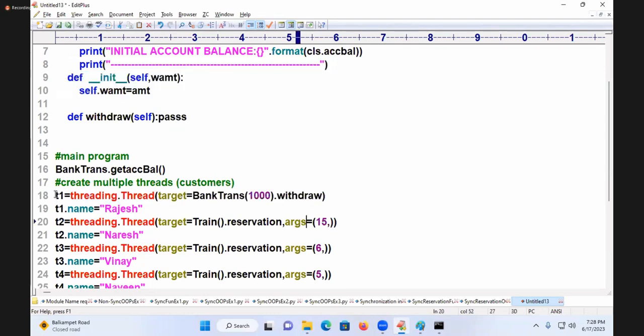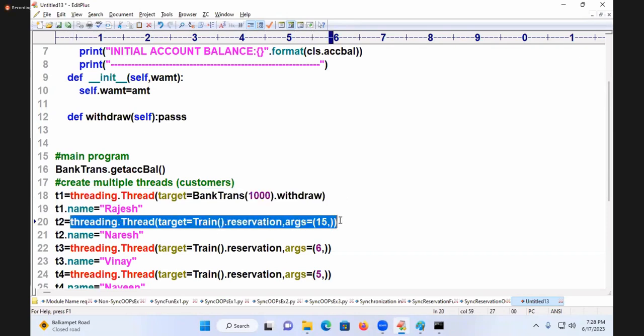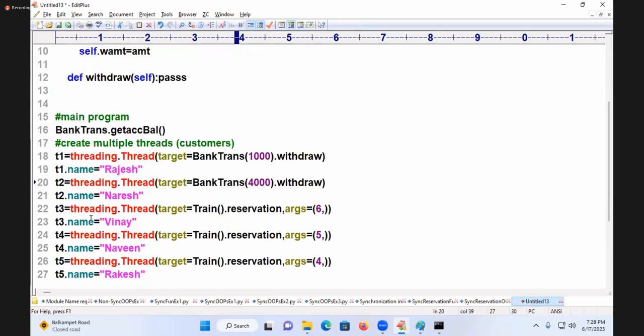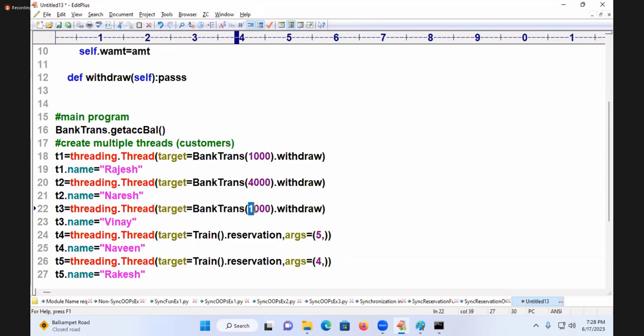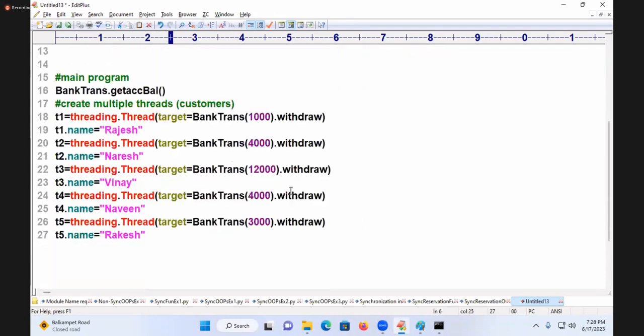Similarly, I will go for another thread. There I will write it. He is having 4,000. Next, another person is there. He wants to get 12,000. Another person wants to get 4,000. Another person wants to get something like 3,000. So here the total amount is how much now? 20,000. First person okay, second person okay.